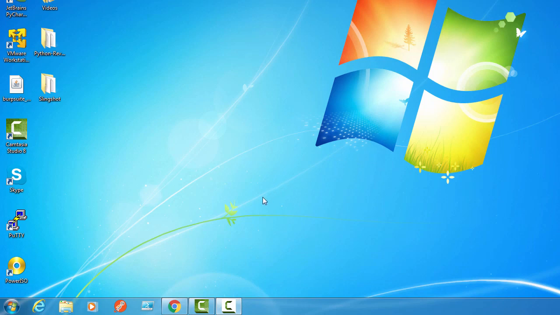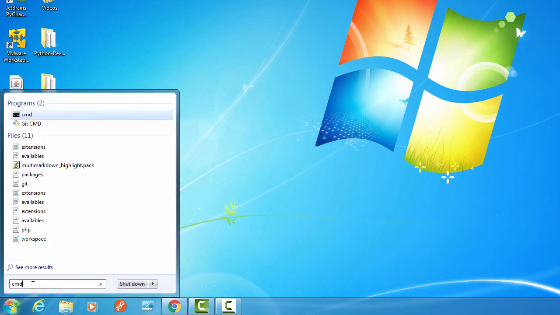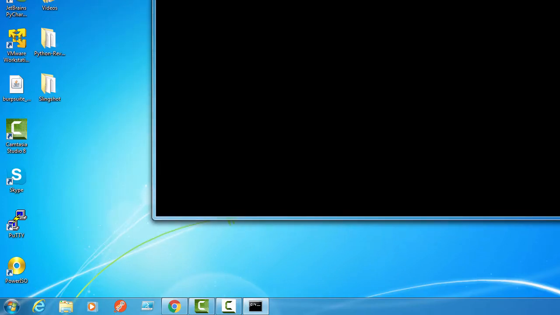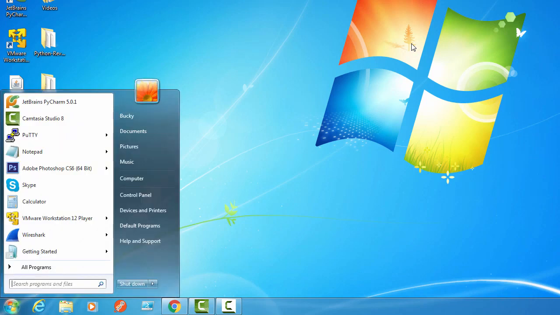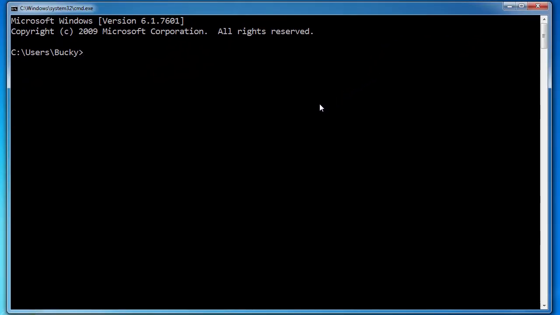So first things first, how the heck do you open the command line? Well, you can go to this start menu down here, type CMD and hit enter. And boom, look at that. Or if you don't feel like moving your mouse, you can just hit the Windows key on your keyboard, type CMD, hit enter, and look at that. You never even had to touch your mouse.